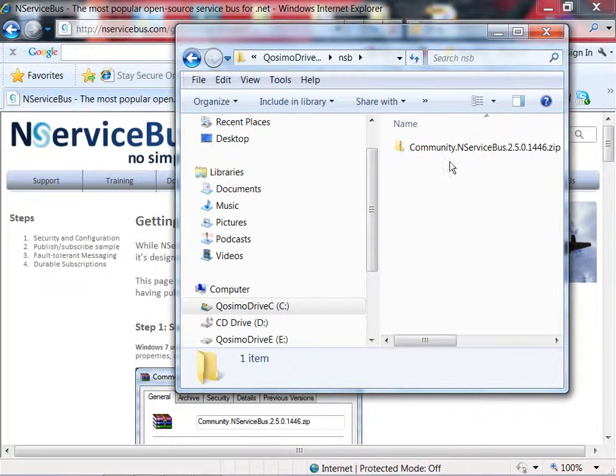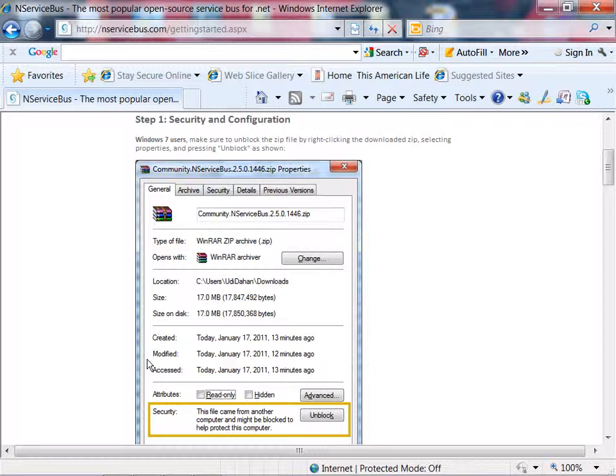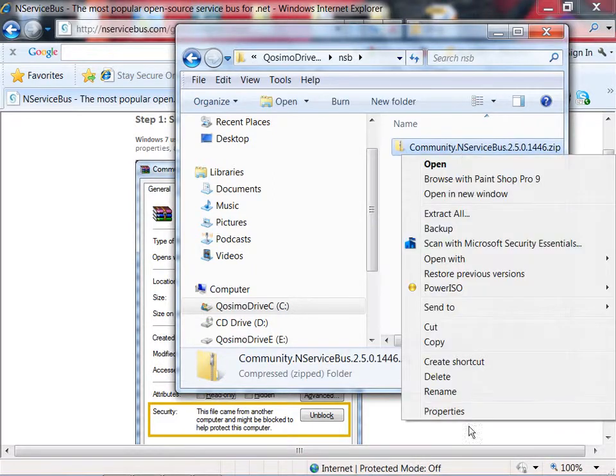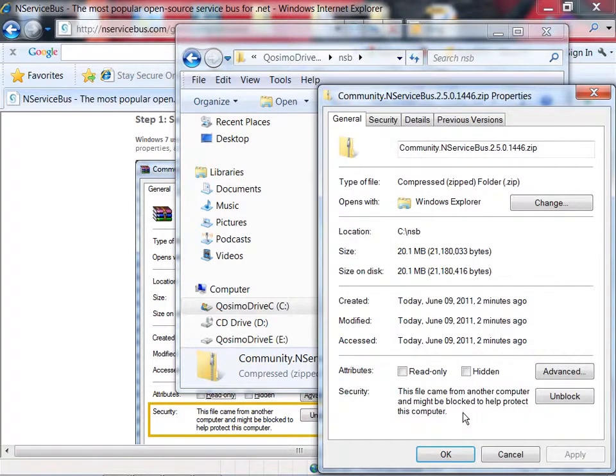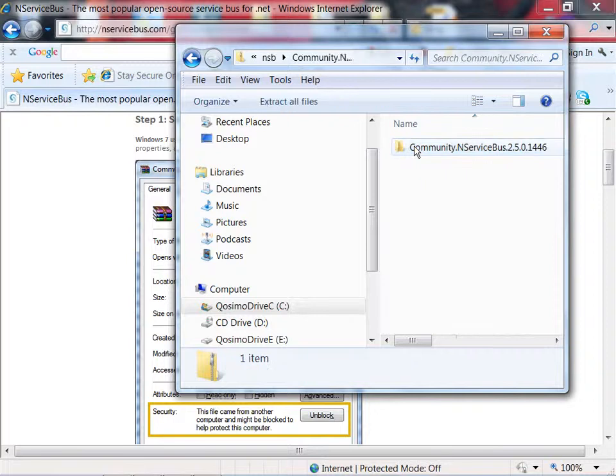Okay. So now we've found our download. One of the things that it'll tell you on the download page, so you'll see it right over here: Step number 1, security and configuration. Unblock the file. That is such an important thing. A lot of times people forget this and they get all sorts of weird things that happen to them. So please remember. And if you don't do it on the zip, you have to do it on every file. Every file, and believe me, NServiceBus has a lot of files. Yeah. It comes with lots of binaries itself, as we'll see when we unzip this thing.